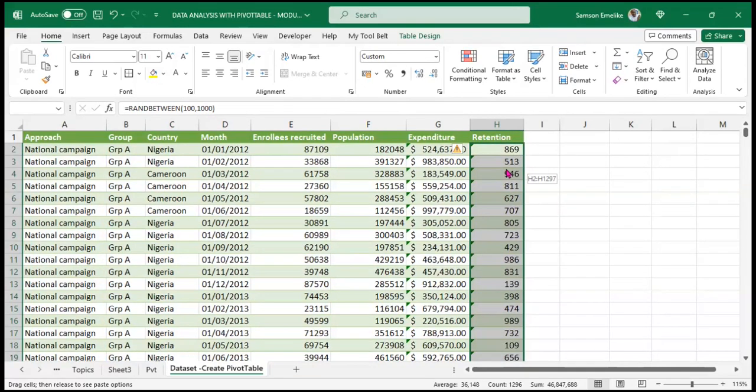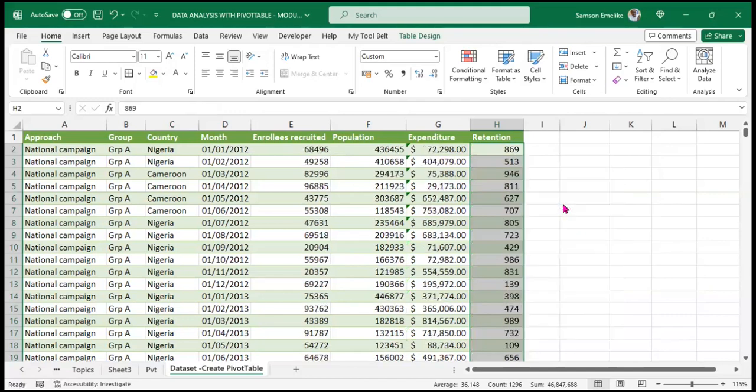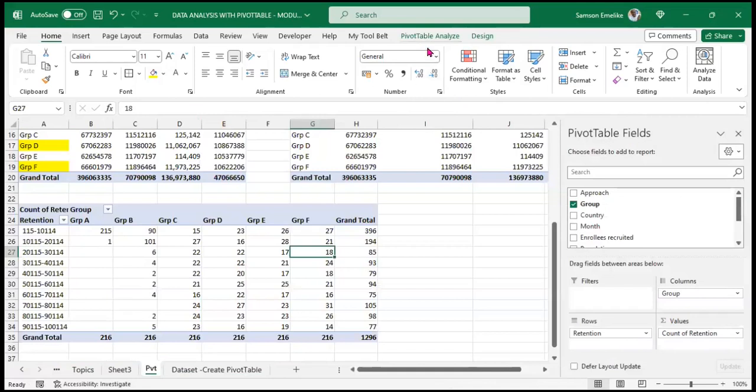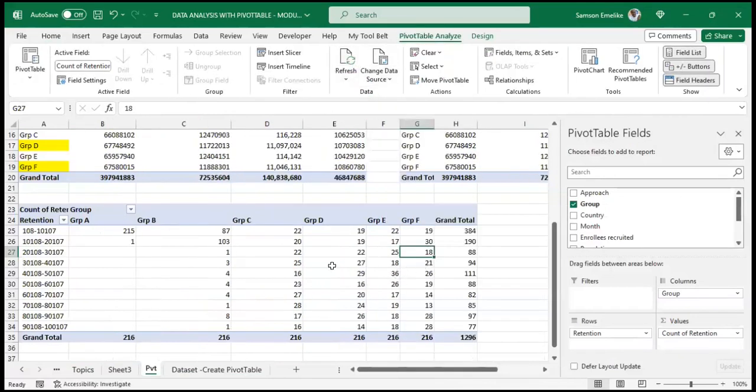So I'm going to release it and I'm going to have these options, and I'm choosing copy here as values only. Note that once I choose copy here as values only, this function disappears, which means the values are now fixed. You can see it has turned, and so nothing will change here again. So now let's go back here and make sure that this contains the current data by refreshing. And then this is what we have.